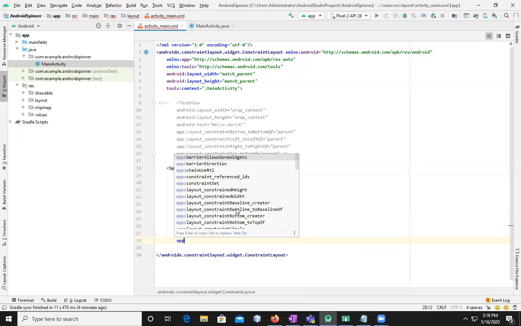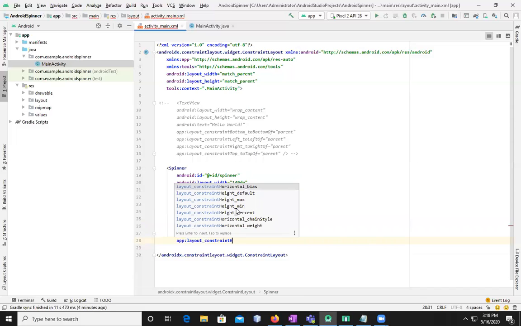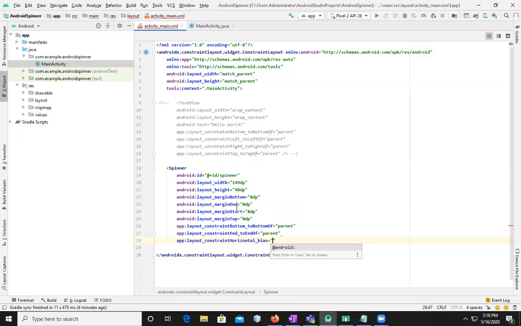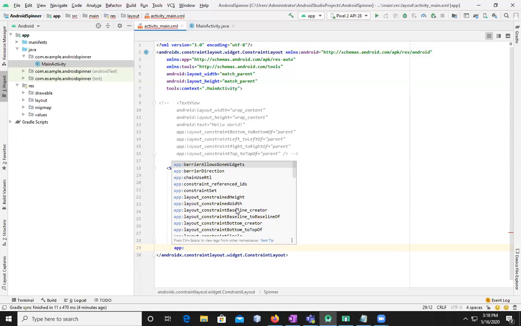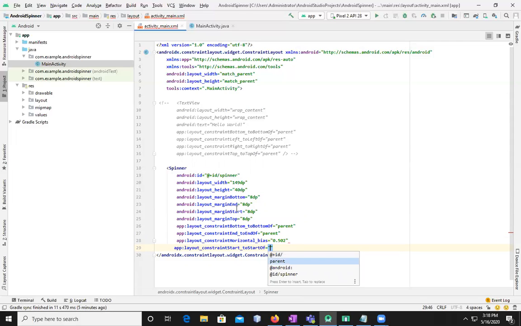And then app layout constraint horizontal bias is 0.502. App layout constraint start to start of. So start to start of is here. Once again, it's parent.